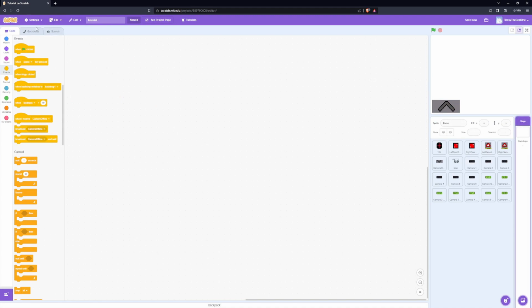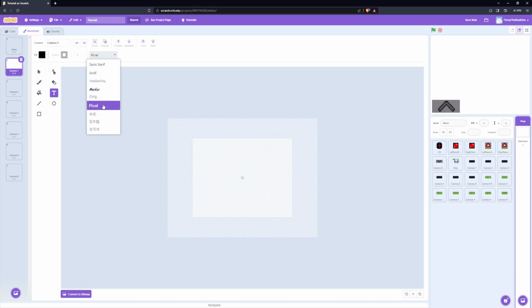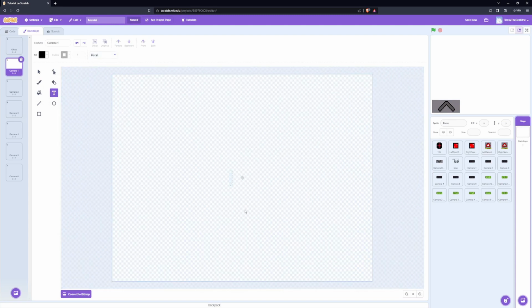Now, I want you guys to go to the backdrops. You can rename the first backdrop to office. Then you can duplicate it and rename it to camera 1. And then I want you guys to duplicate that to the amount of cameras you have. So in this case, I have 6. And to better clarify which camera I actually selected, I'm going to put the number of the camera in front of the backdrop name. There we go, just like that.